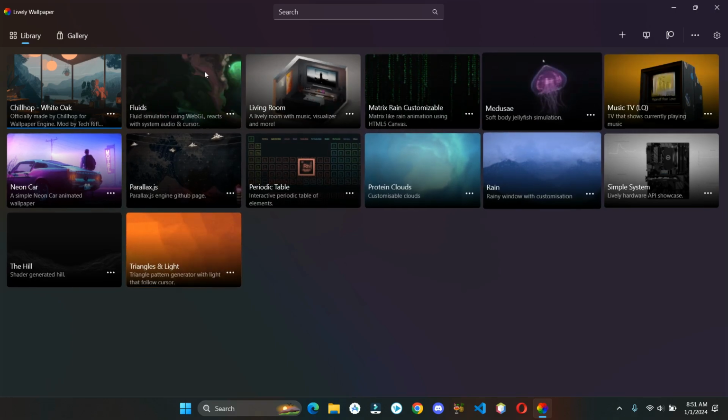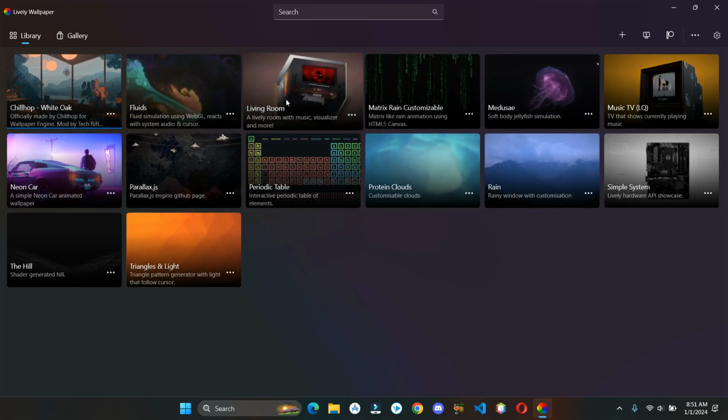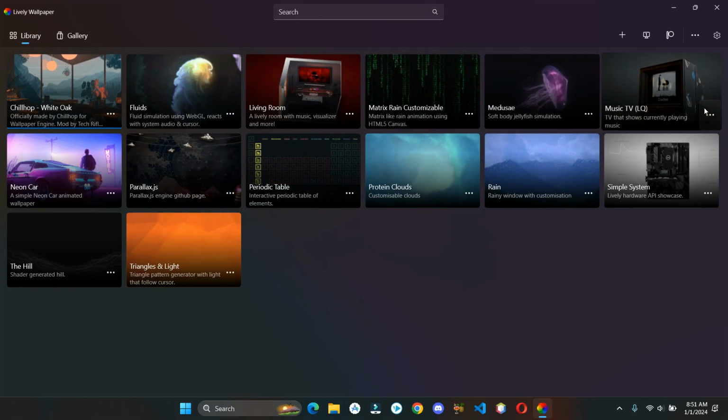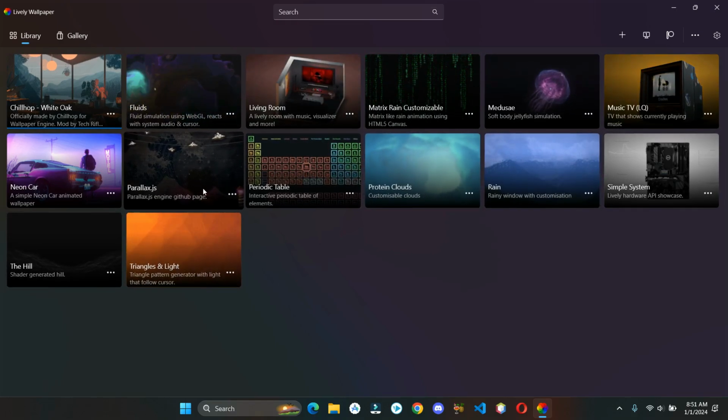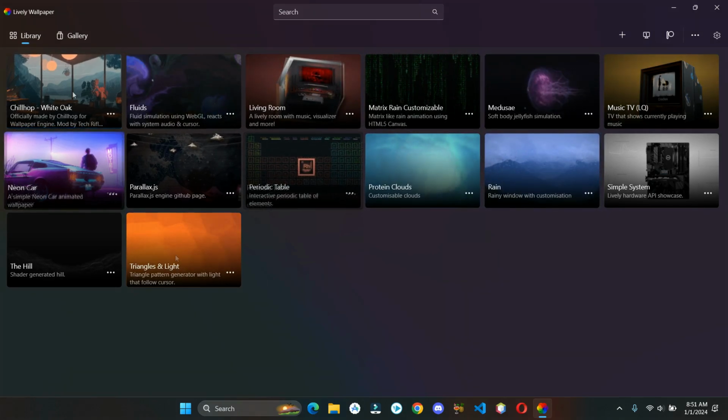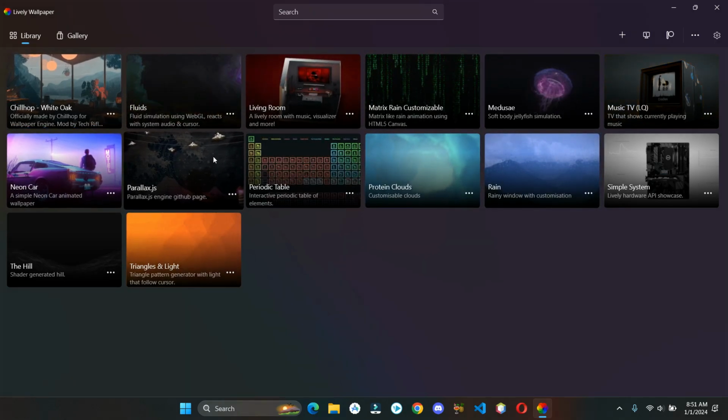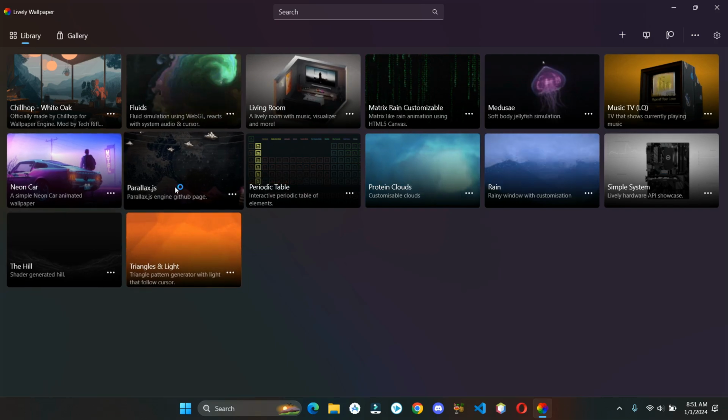Here you can find different animating wallpapers. If you want, you can also add more animating wallpapers from the internet. To apply it, just click on any of the wallpapers you like, and that's it.